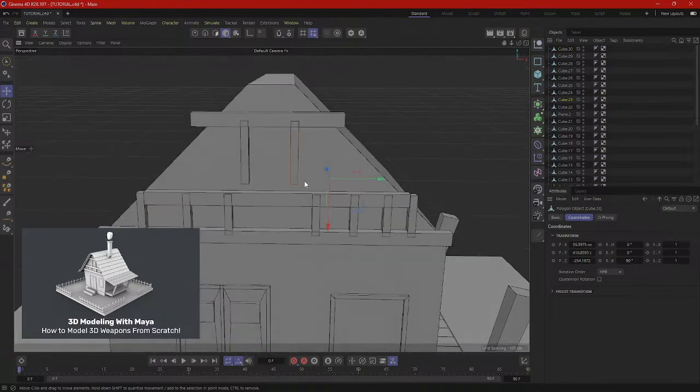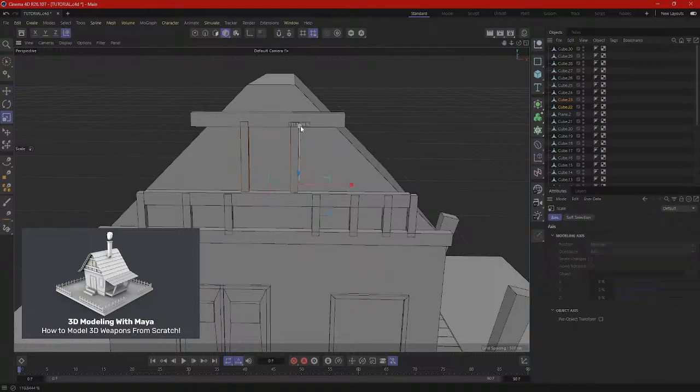So let's bring this point down and let's scale it a little bit and bring it down again. Now let's copy this, rotate here 90 degrees, bring it up, bring it here, bring it close, Control and drag down.